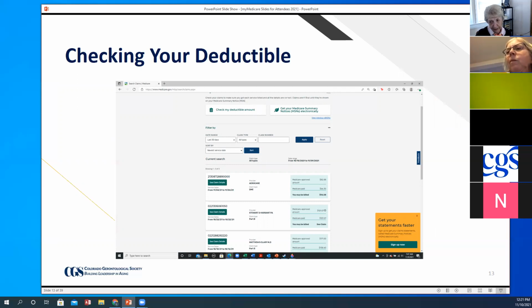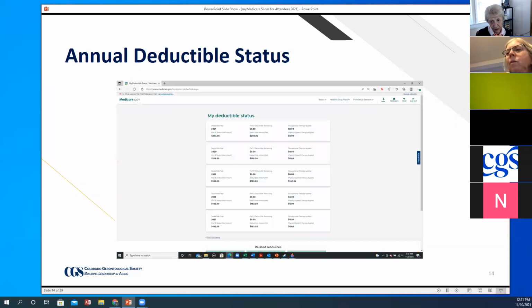And so that will be the next thing that we can check on this particular screen. When we look at the deductible status, we see that for 2021, the deductible was $203. And for this particular claim, there is no deductible due because the deductible has already been paid. This screen, for whatever reason, also shows you all the previous deductibles that have been paid back to 2001.